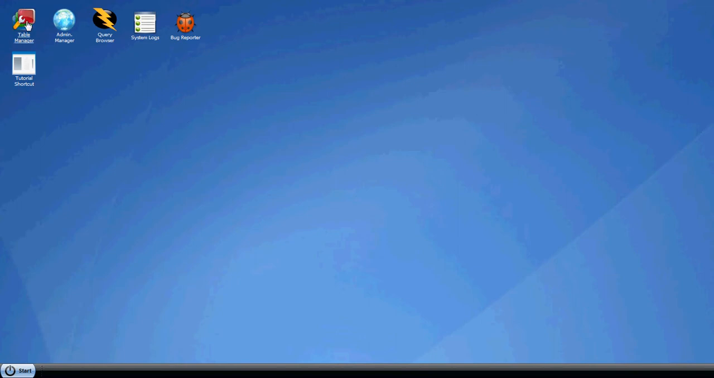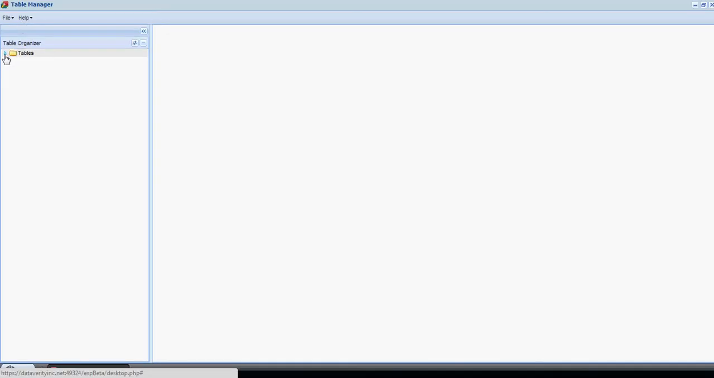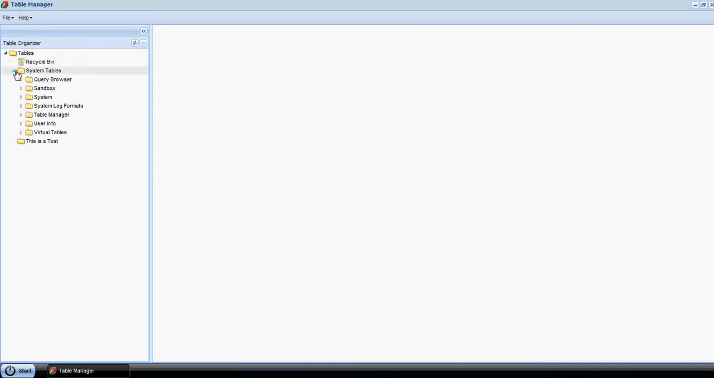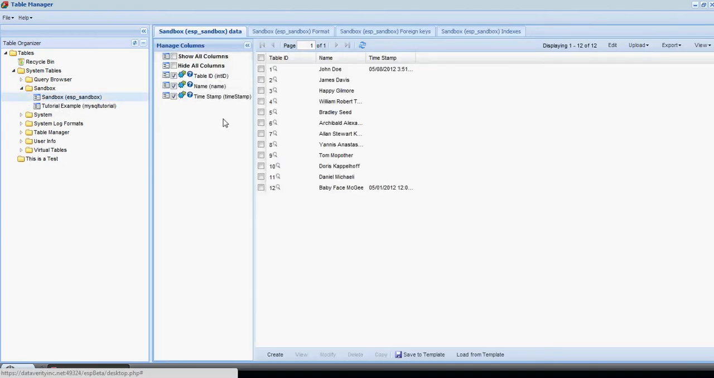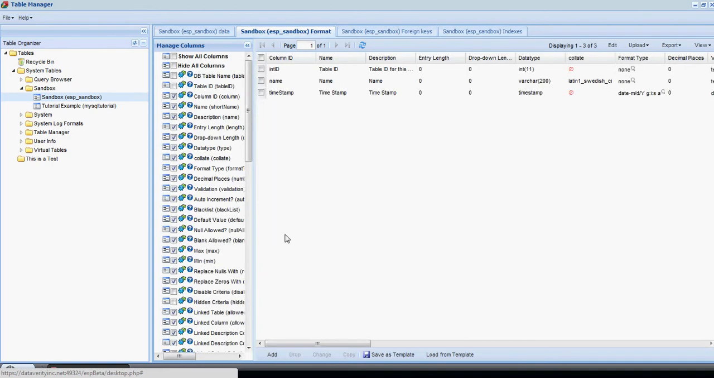So first thing you want to do is go into the table manager, and we're going to navigate to the table where you want to add the column or modify its basic properties. If you want to follow along, you can go down to the sandbox. Once you are at the table, on these tabs across the top, we're going to go over to the Format tab, and then you're going to click this Add button right here.